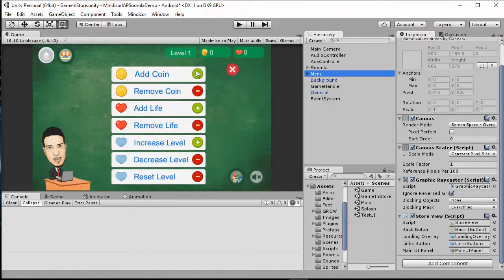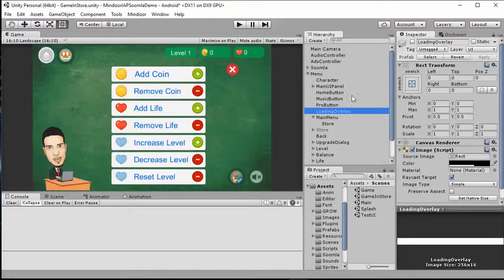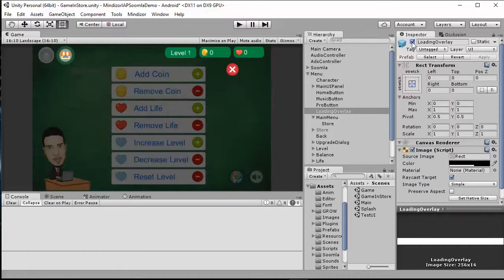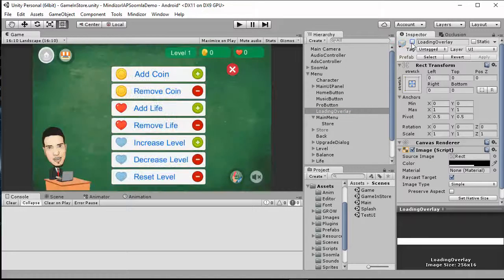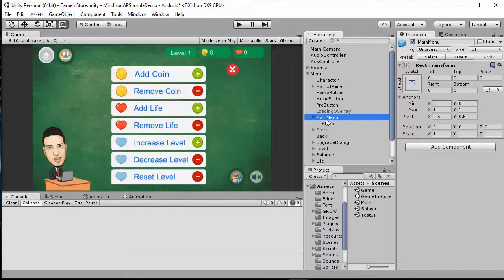The first thing, we got the back button, which is this red button here. We got a loading overlay. We have actually an overlay here, so you might use this overlay in certain cases. Also, we have something called store, and this store is inside something called main menu.